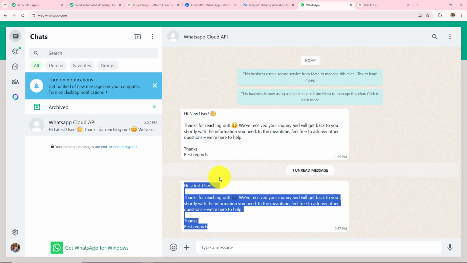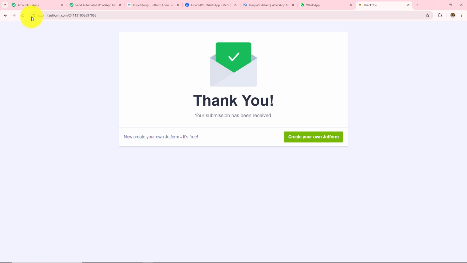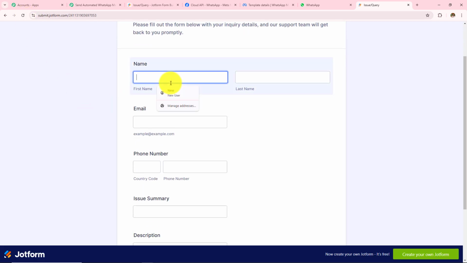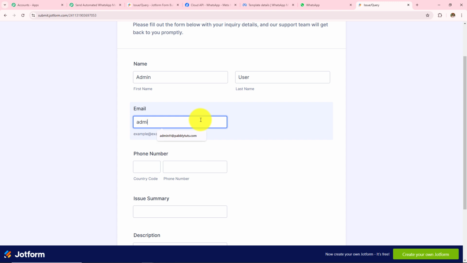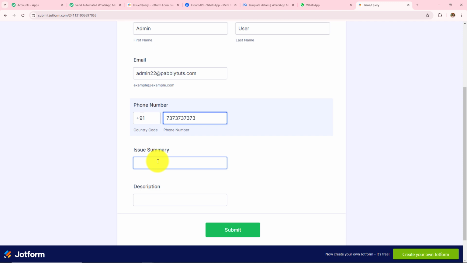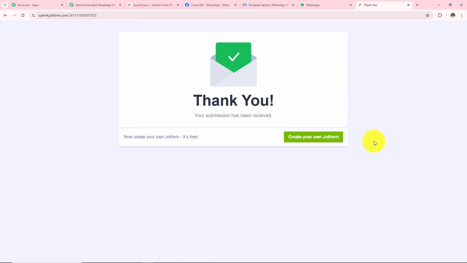So to check this one last time, let's open my Jotform again and fill in another form with some other details. Here I am going to enter my first name as admin and my last name as user and my email address as admin22@pabblytudes.com. My phone number is this, my issue summary is order issue and the description is order issue, and now I am going to click on submit. As soon as I've submitted this form, I should receive a WhatsApp message on my number.